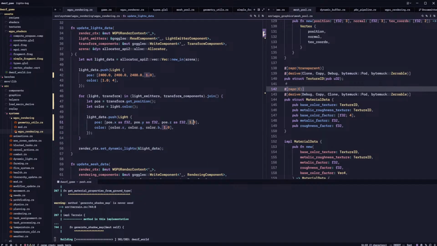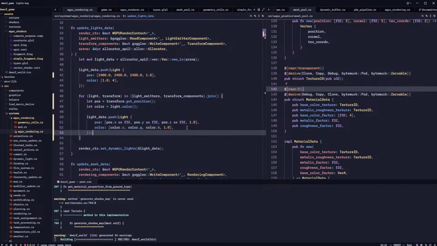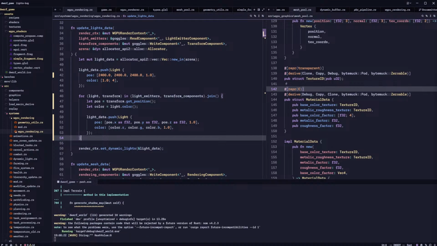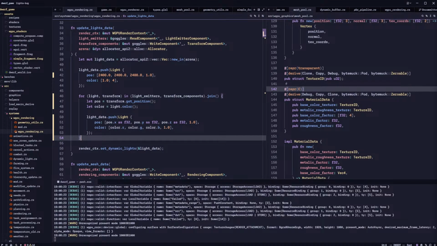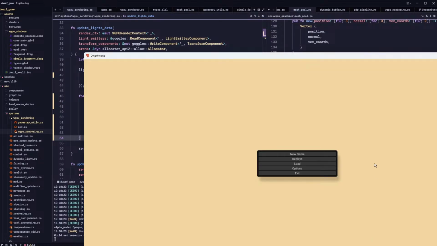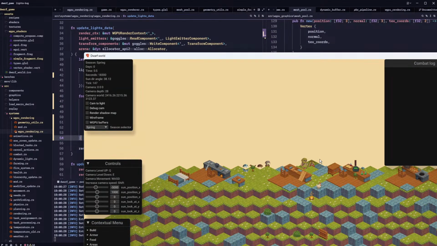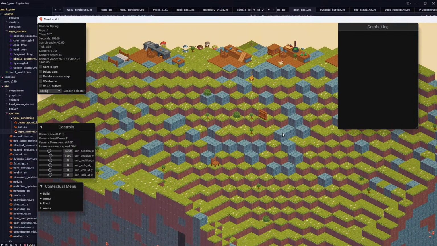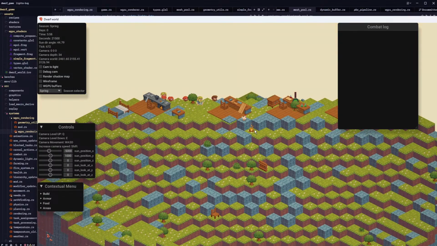We can also look if these need to be Vec 4 or we can get away with Vec 3s. I don't remember the alignment stuff. Okay. Right. Where's my fire light?